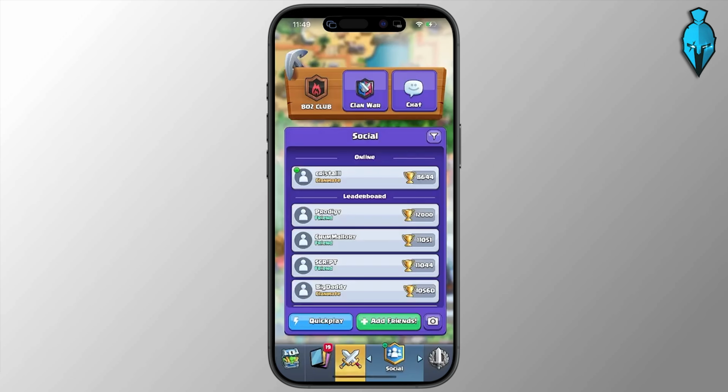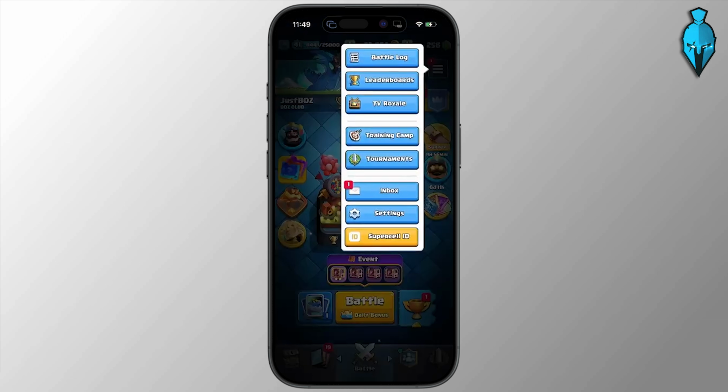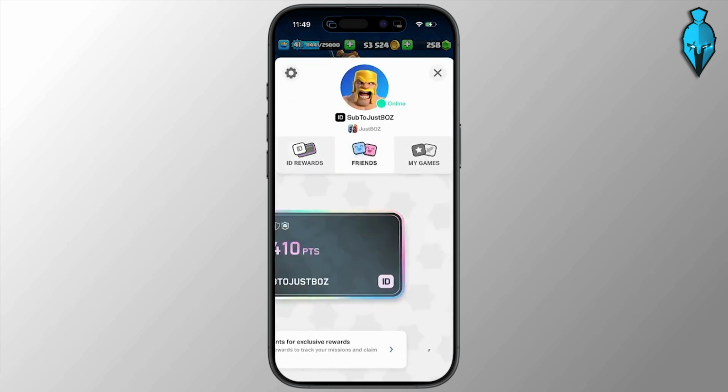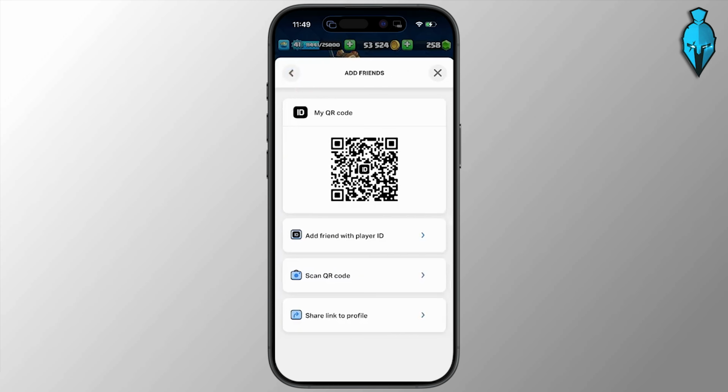But if you don't want to do it this way, you can also go ahead and back out, hit the three lines, and then hit Supercell ID, hit the friends tab, and then hit the little plus icon down here and add friends with a Supercell player ID as well, or the player QR code through Supercell ID. But it really is as simple as that.